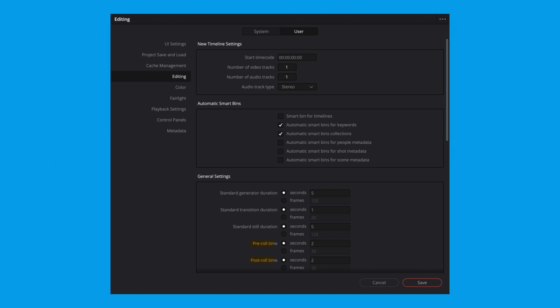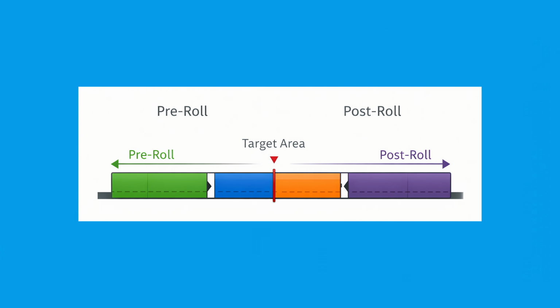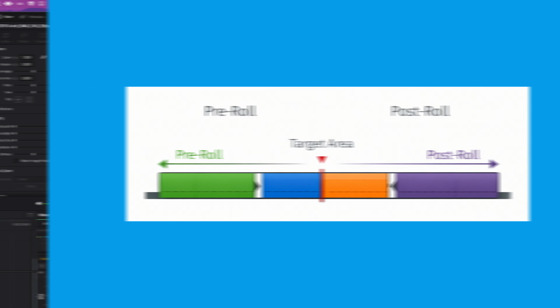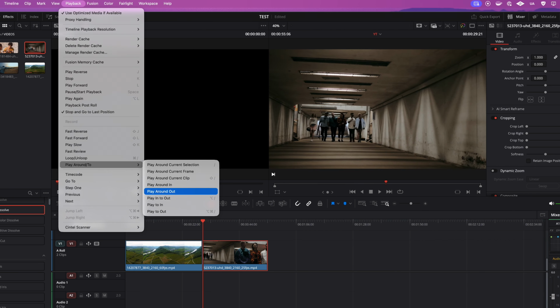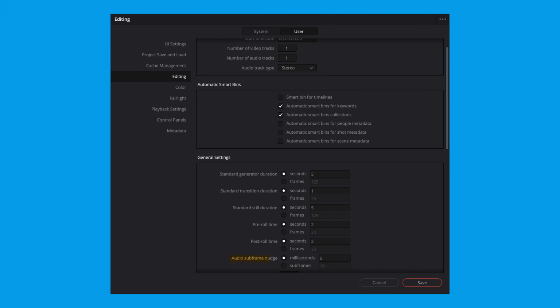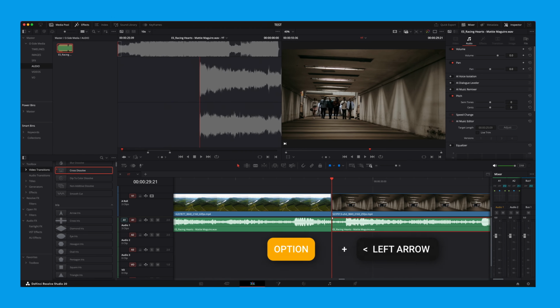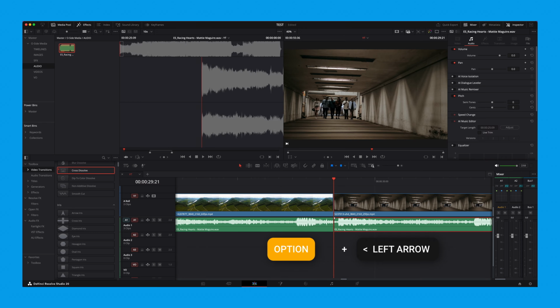And then we have Pre-roll and Post-roll. Pre-roll is the few seconds before the point you want to check, and post-roll is the few seconds after. Resolve uses these values when you use the play around and play to features. Next is audio subframe nudging. This setting controls how far Resolve moves audio when you use the keyboard nudge commands. Option plus left arrow moves the subframe backward, and Option plus right arrow moves the subframe forward.